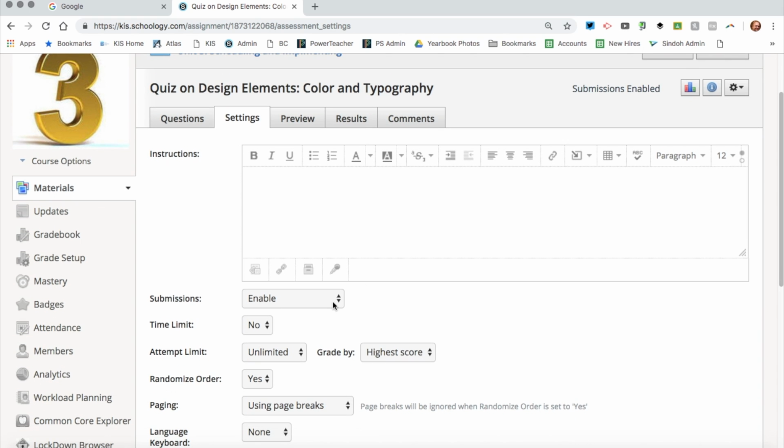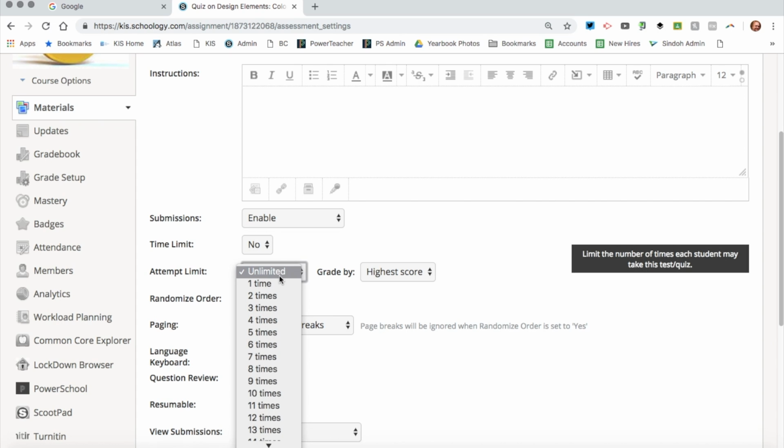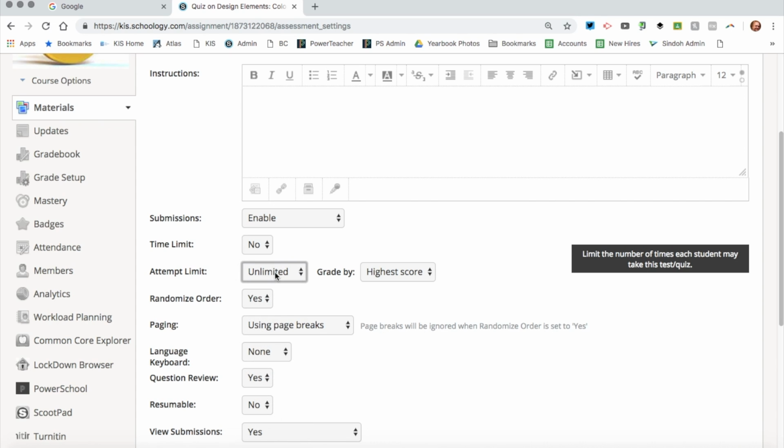First, you want to have the submissions enabled. If you also want to have a time limit, you can indicate that. Some teachers like to have a time limit and say that this is only going to be open for a short amount of time. Also, you can, as a teacher, determine how many times you want students to be able to take this. If, for example, this is just a summative assessment and the first time they take it is the only time you want it taken and assessed, you would indicate one time. However, if you want them to take it multiple times, you can choose that to be unlimited.